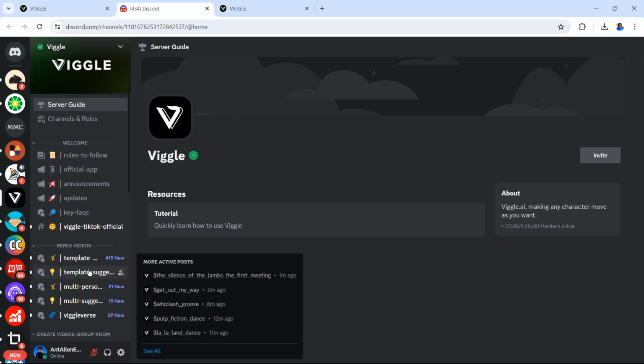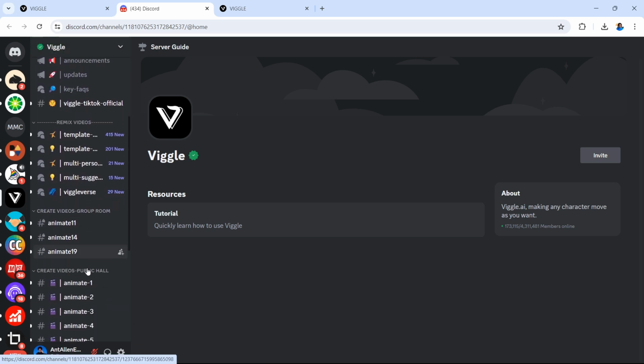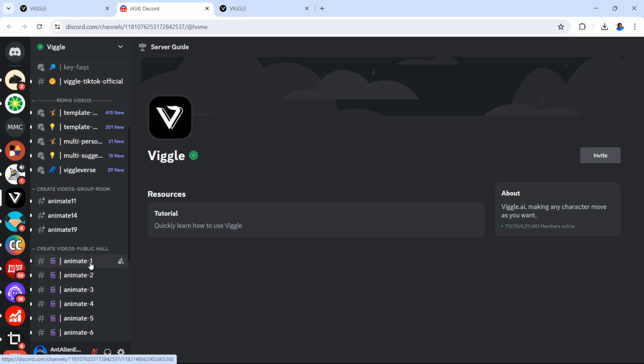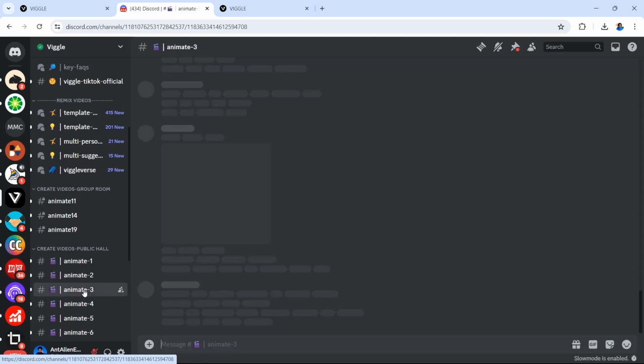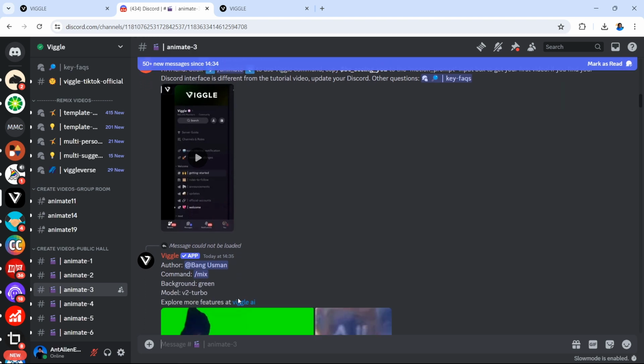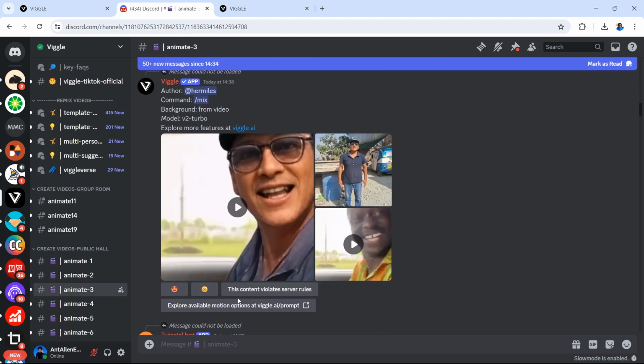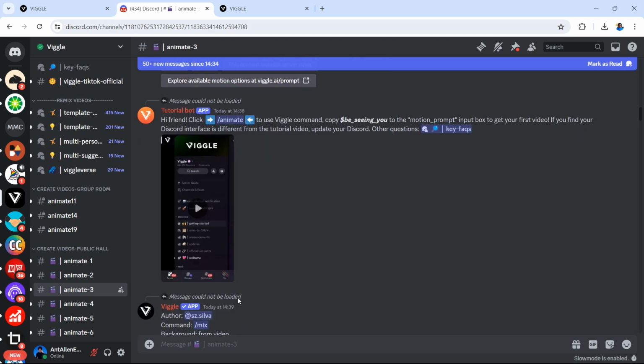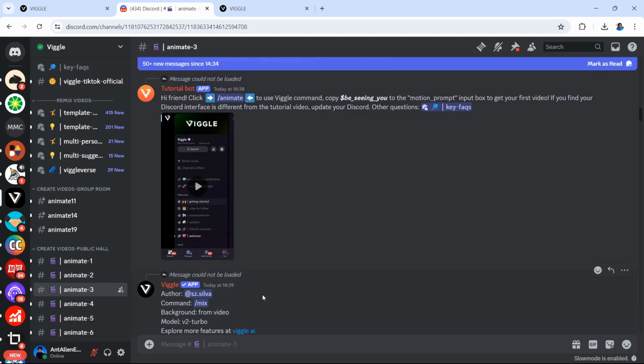When you're inside the server, scroll down until you see right here, create videos public all. Select one of these animate groups. Do keep in mind, you will see other people's creations in this server chat. So when you're creating, make sure to scroll down and keep track of your message for your images and videos that are being created. So we need to find a trending dance.